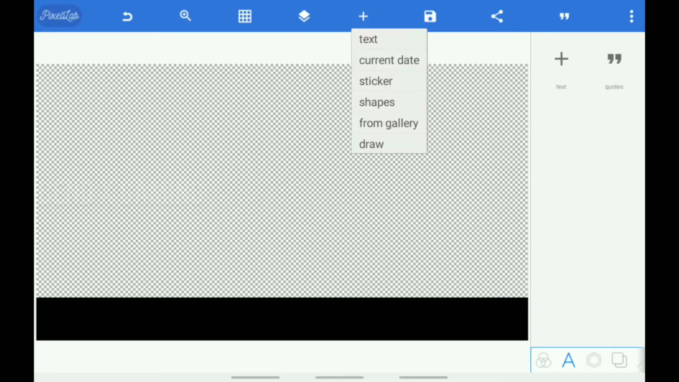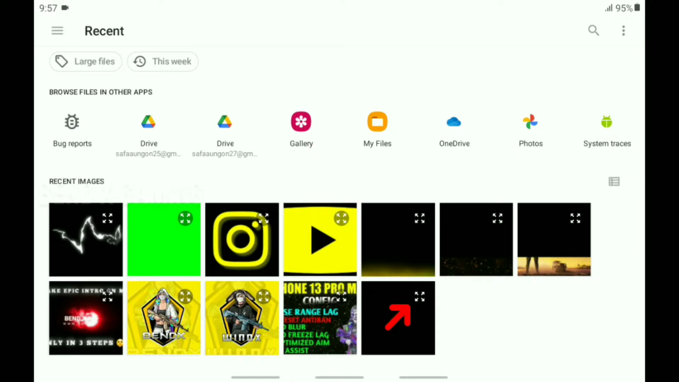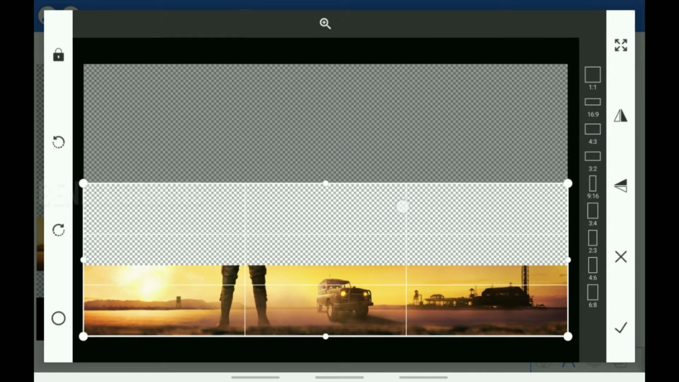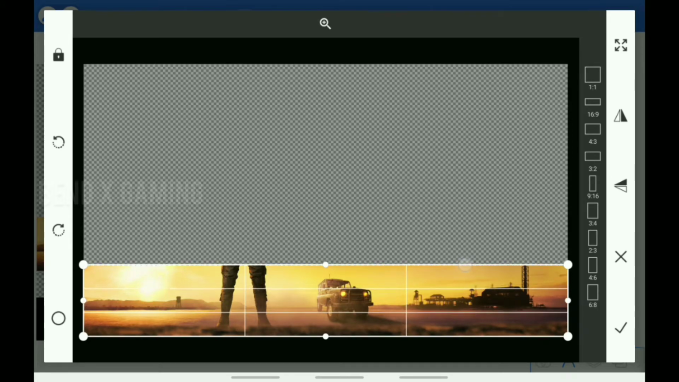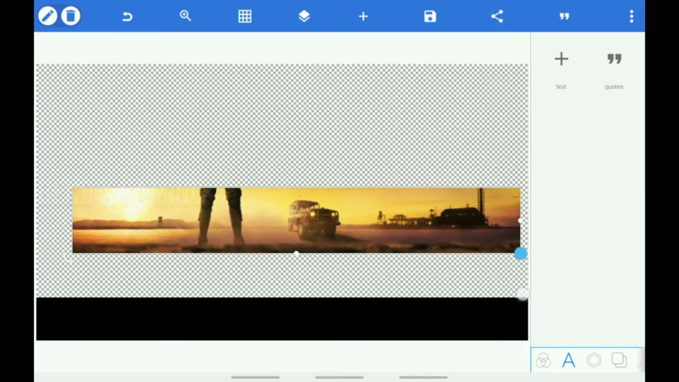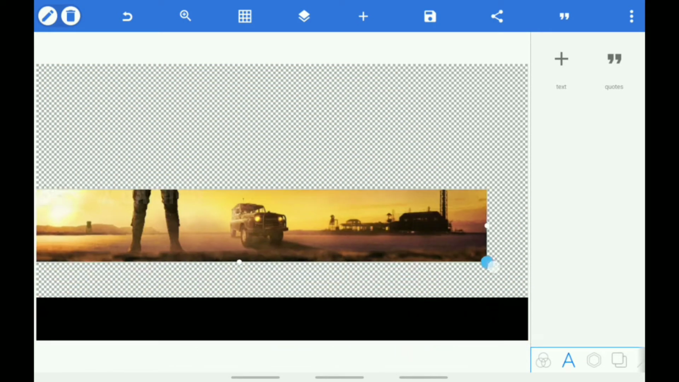After that, click on this plus option from gallery. Then choose this one that I selected. All the background PNGs are used, the link will be in the description. Then adjust it in the black background, and make the opacity 30 to 35.